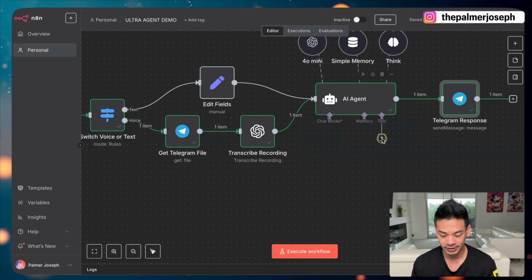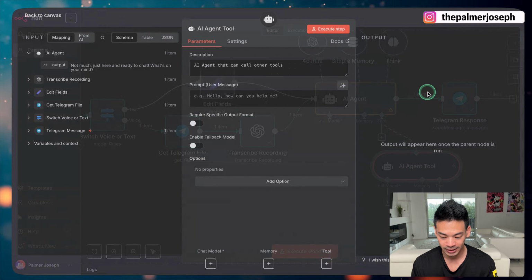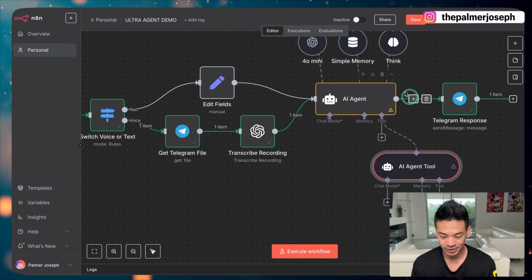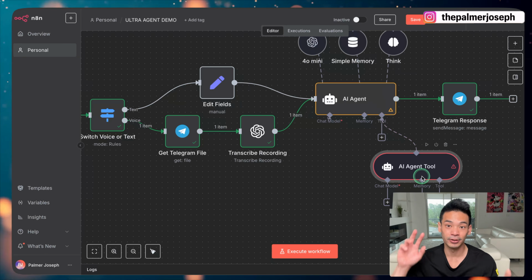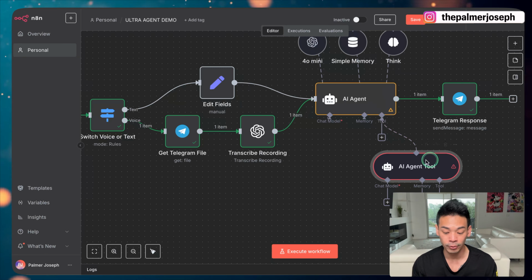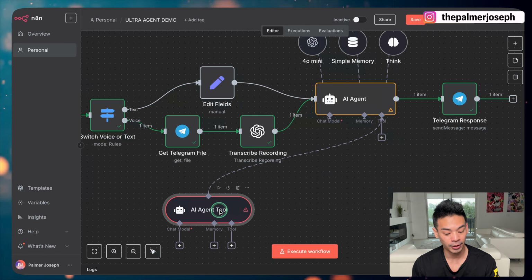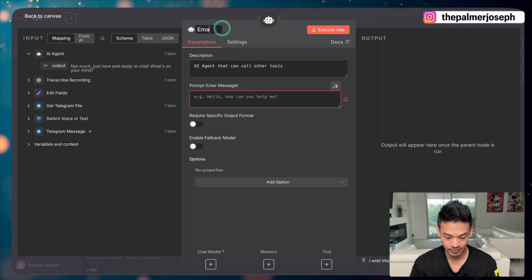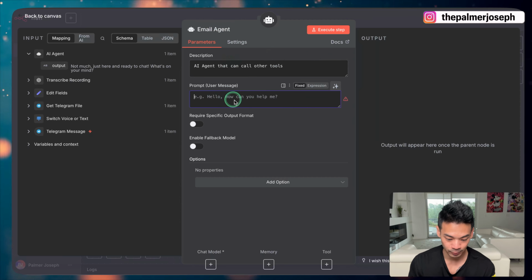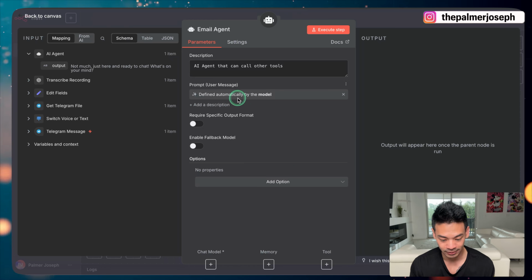Click on this little plus sign. Let's type in AI agent, and this will be your tool now. Click on this guy. As you can see, this was rectangular for the initial one, which is the master. Now, these little minion ones are more of an oval shape. So cool. Let's make this our email agent. Okay, let's name this guy email agent. Prompt message will be from AI. Let them figure that out. Everything else is still there.